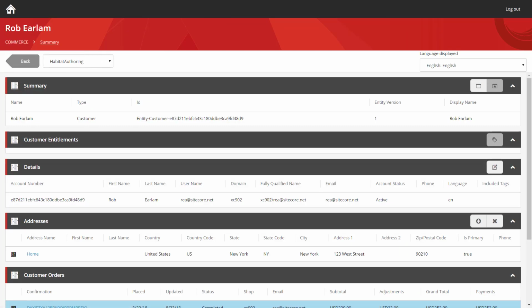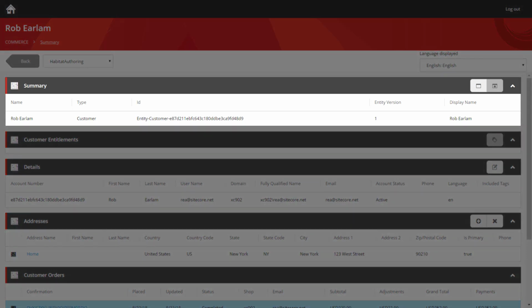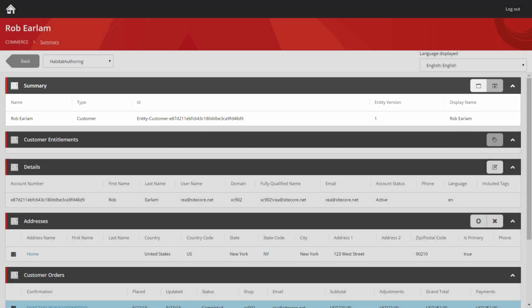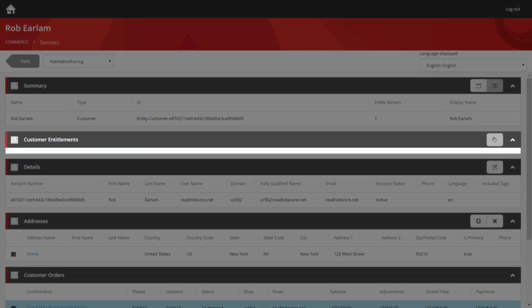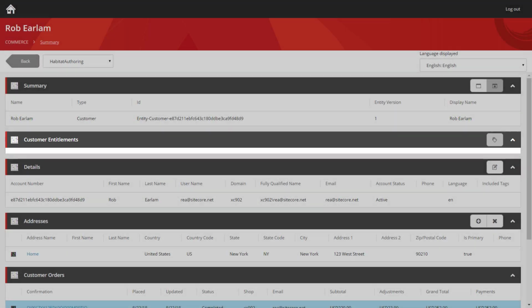When you load up a customer's data, you get various different sections containing all the data that you have for this customer. The first section is the summary section. Here you get things like the database ID and the entity version. The next section is the customer entitlements section. Entitlements allow you to assign abilities to a user. And a common example for this is if you're using digital downloads in your store. You would give the customer the entitlement to download a digital product that they'd purchased.